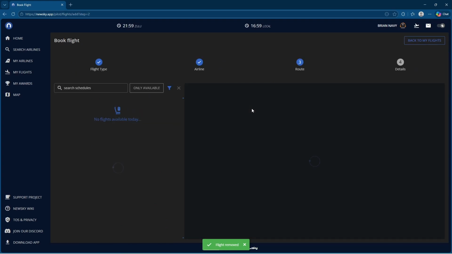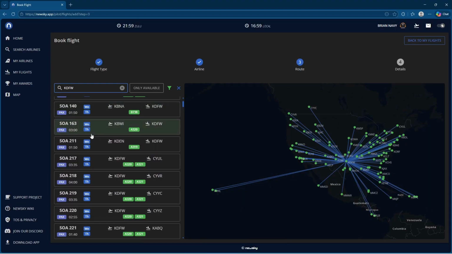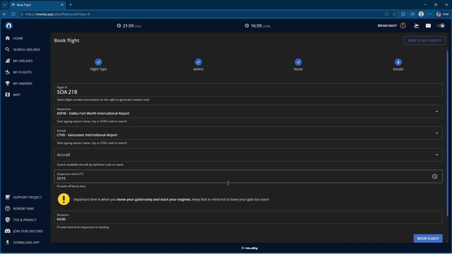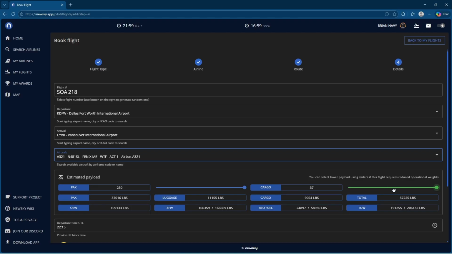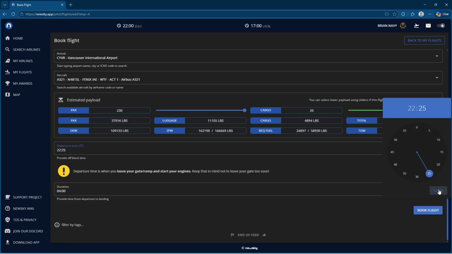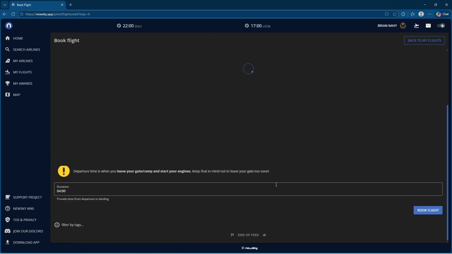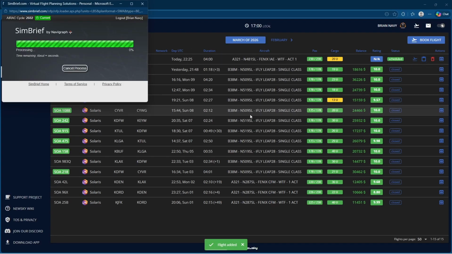Scheduled for Solaris Airlines, KDFW. Scroll down. We're going to go fly. There's our Vancouver flight. I'm going to repick my A321 aircraft, and I'm going to cut the cargo down in half. Let's take it down to 20 units here. And then we'll set our departure time again to 22:25, close, book flight, and it's literally that simple to get a flight up and running. We're going to come over here. We're going to book again.